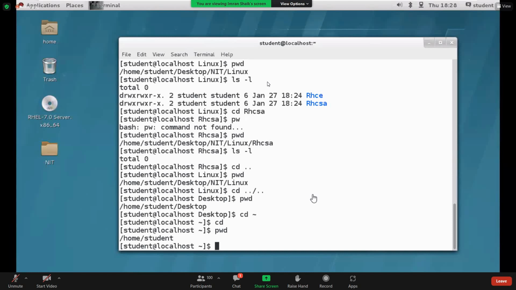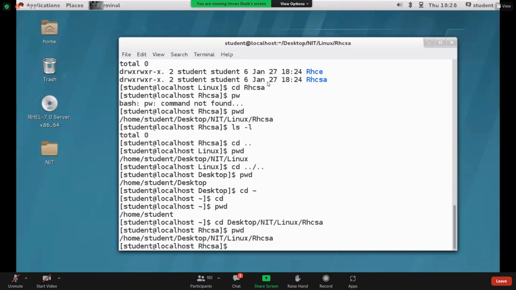In front of the cd command, if you know the proper path, you can keep the path in front of the cd command. You can switch directly from one directory to another directory. So for example, if you know the path of the RSCSA, then you can give the path in front of the cd command. You can switch from the home directory to that particular path, right? Let's see, I'll show you. cd, so we'll have the desktop, right? Inside the home directory, we will have the desktop. Inside the desktop, we'll have the NIT directory. Inside the NIT directory, we'll have the Linux directory, and then the RSCSA directory. Then hit enter. So directly you can switch.